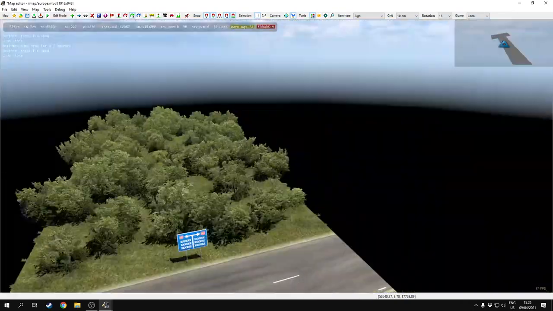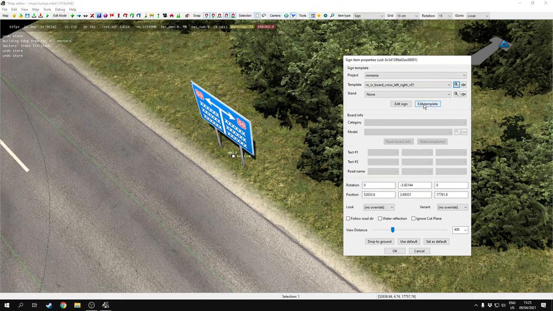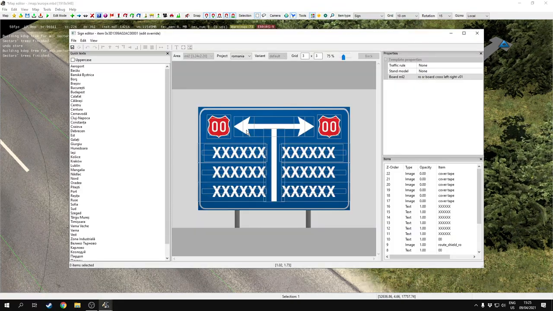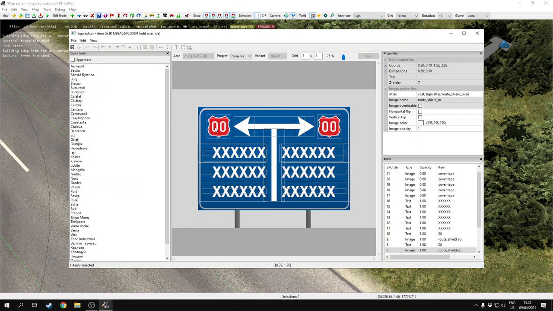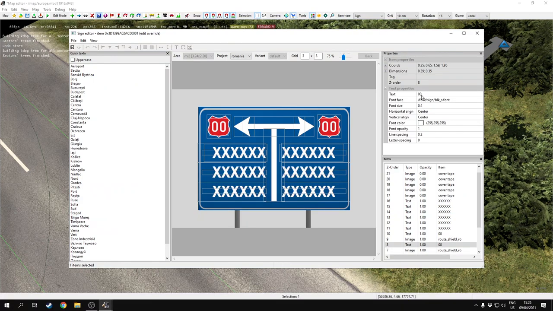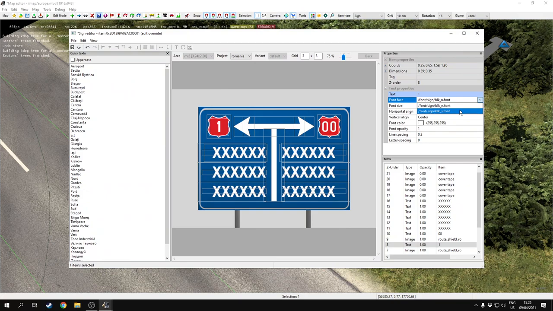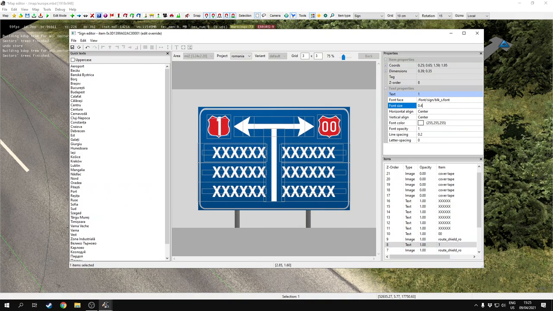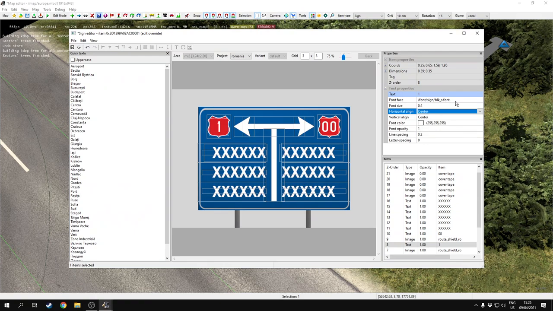Something like that. Now properties, and you can edit the sign. So left click, and here you have text, for example DN1 in my case. You can change the font face, the font size. I think you all know what font size means, right? Horizontal align is on the left, on the right, center, font color.